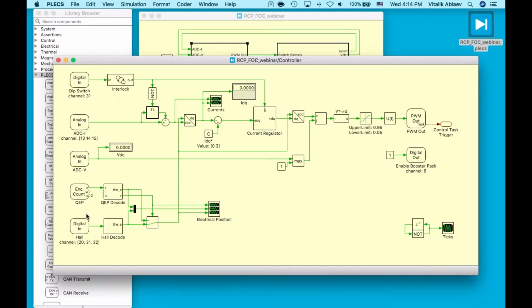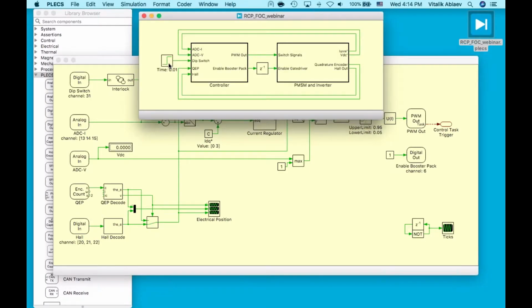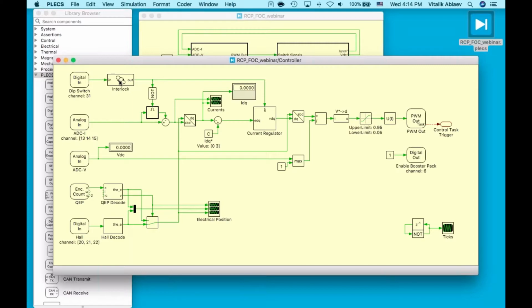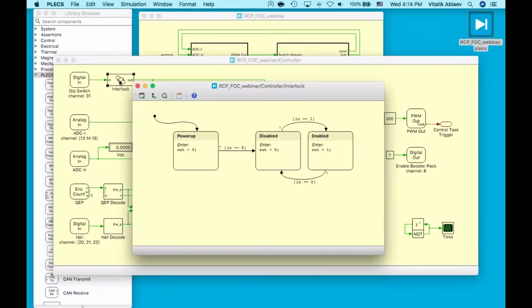During a Plex simulation, we have a step function right here enabling the modulation for us. This signal then enters a simple state machine block which controls the output of the current regulator. Essentially, this is a safety feature requiring user input in order to start the model in real time. You may learn about the state machine block by watching one of our webinar recordings on Plexim's website or YouTube pages.